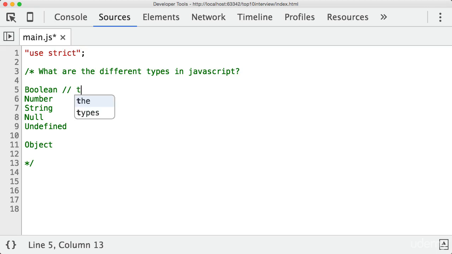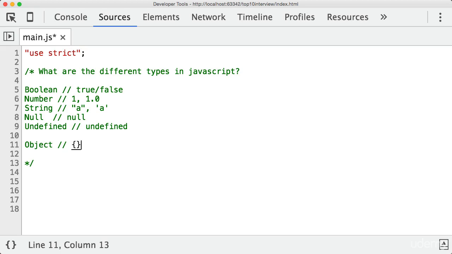For a Boolean, it would be something with a value of true or false. For a number, it could be an integer, perhaps 1, or a double, so 1.0. It could be a string, which you can write with both double quotes or single quotes. It can be the type null, which you can get access to with the value null. It can be the type undefined, which has the value undefined. And finally, we can have an object, which we can define either as an object literal, with the special curly braces notation, or we can create it by instantiating an object with new Object.